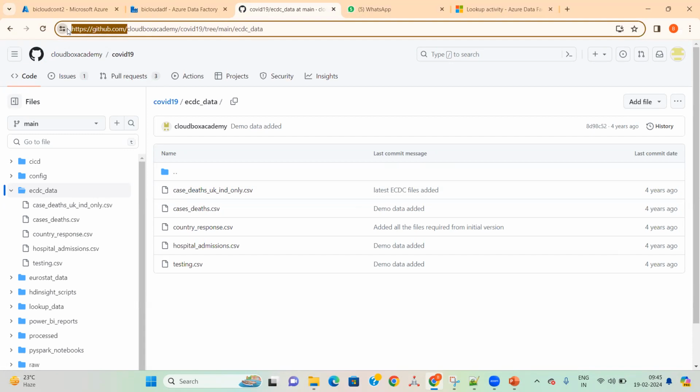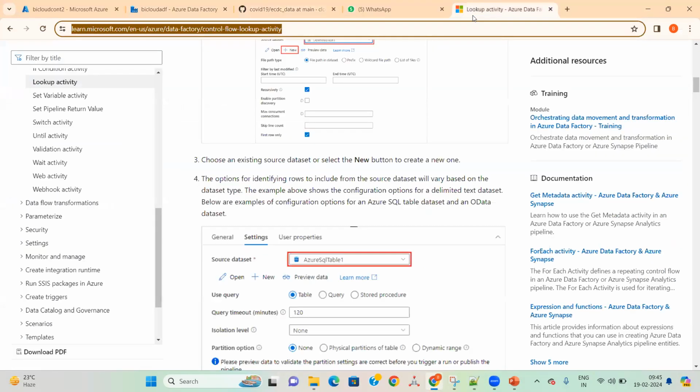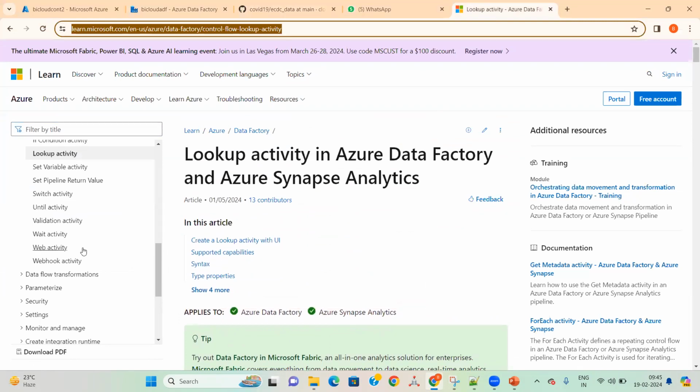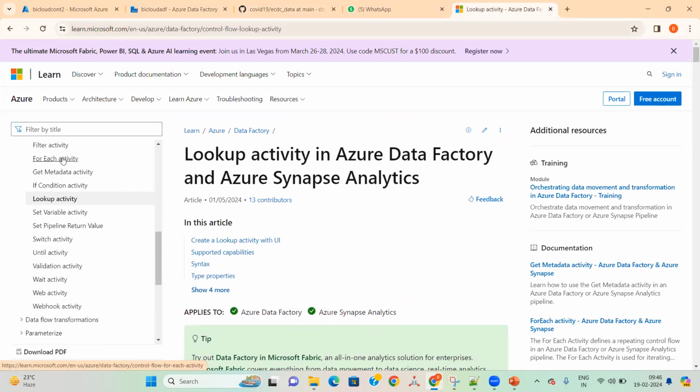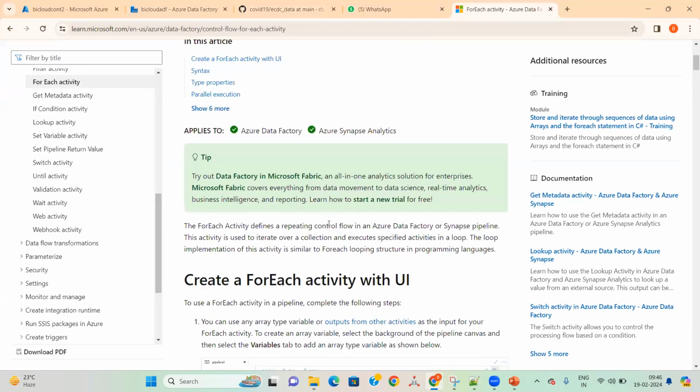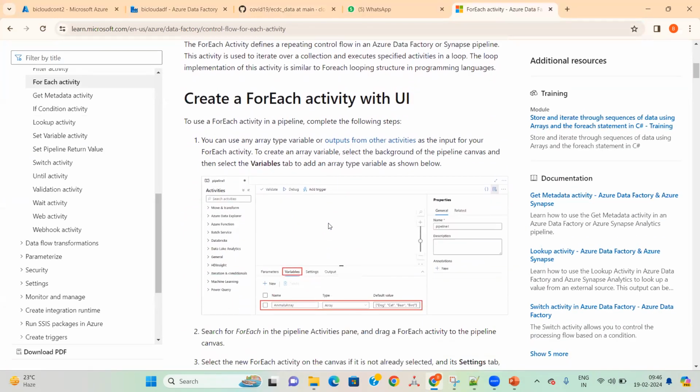Are we good here till now? Yes, clear. So you are good with the lookup also. Shall I go through the for each? No, it's good. For each you are good too, right? For each is the activity, and for iteration we have only the for each activity, right? Yes, for iteration conditions only.